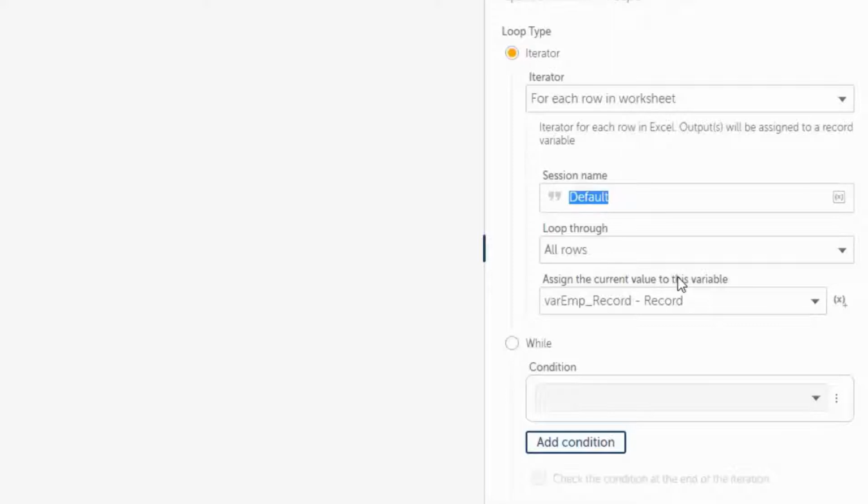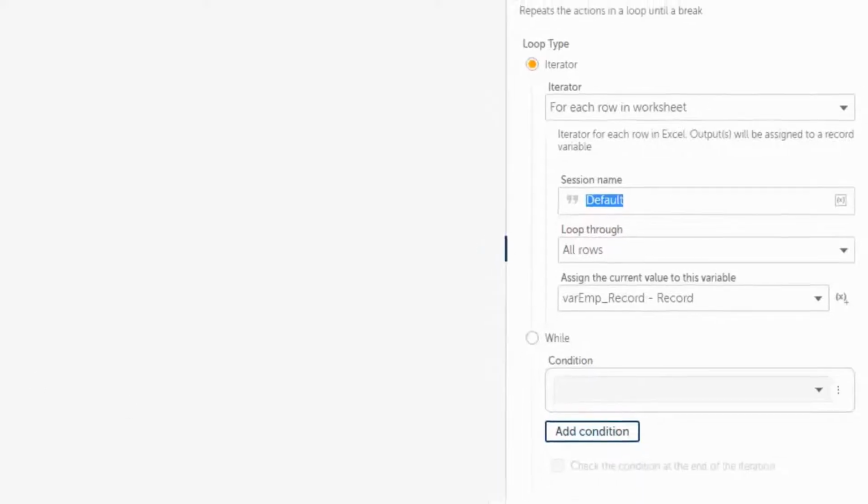I believe probably the term is still the same right now, but where you can basically query a large set of data and have different columns and rows as well. So I've got a little variable over here called var employee record. I do use a naming convention with most of my stuff, so var reminds me that this is a variable, and then in here I'm basically telling the bot to loop through all of my data in the Excel.